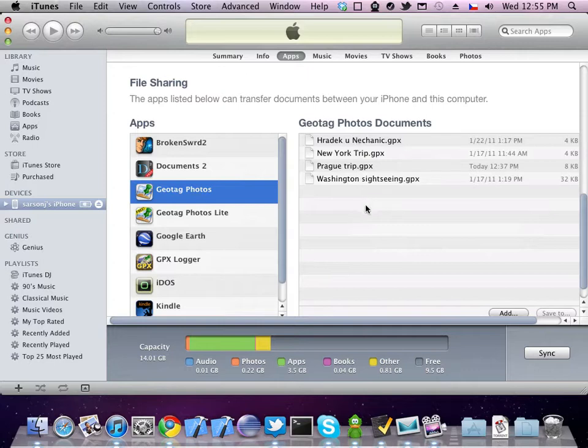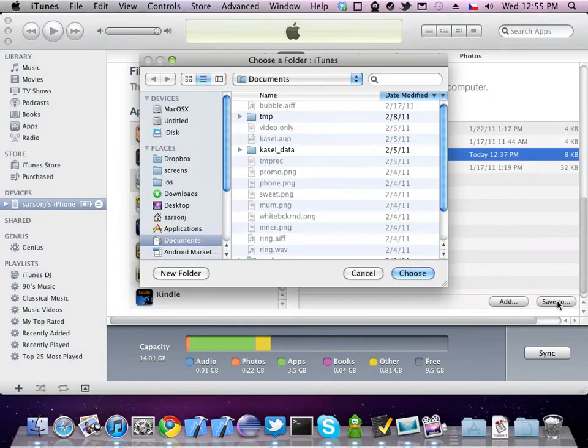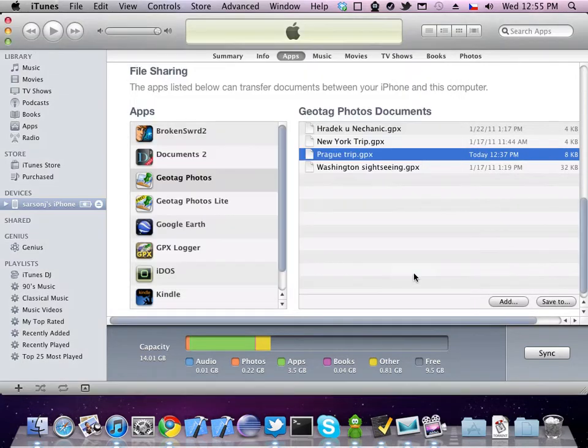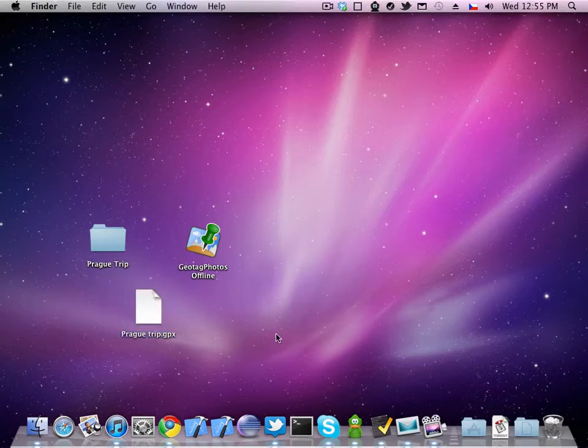So for example, you'd like to Geotag Photos from Prague trip, just select Prague trip and save this GPX file to desktop. Now we can close the iTunes and the GPX file is here. So now we can start Geotag Photos offline version desktop application.